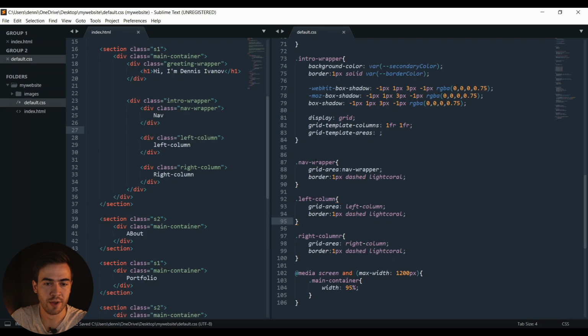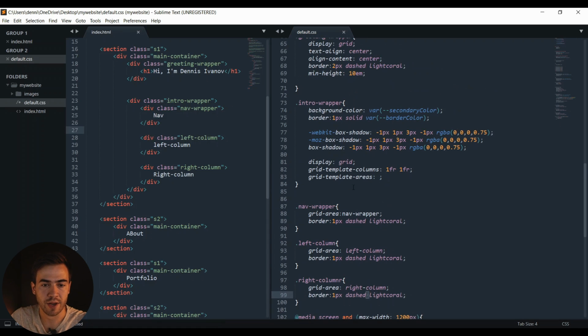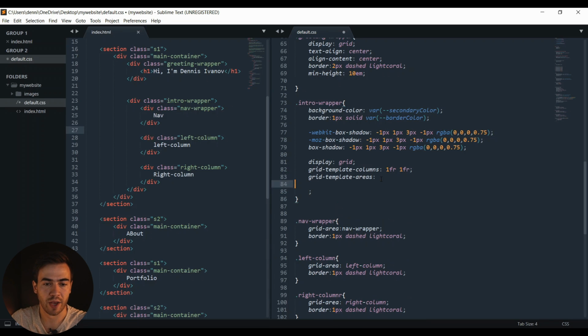Okay, so we have our 3 grid areas identified: nav wrapper, left column, and right column. Now within grid template areas, we can actually start using it because we set this value. So in here, I'm going to create some space, and I'm going to create a string. When we create a new string, we're going to create a new row, and I'm going to call this nav wrapper. Now this is saying for this first column, go ahead and add that nav wrapper area in there.